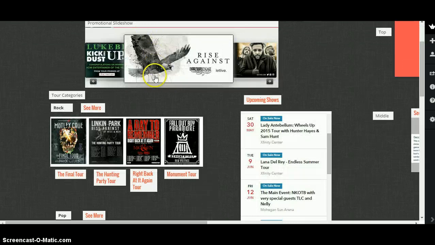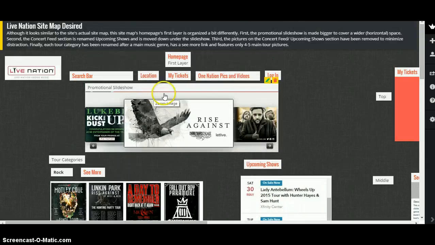So as you can see, although the homepage look was not dramatically changed, adding helpful links here and there and decreasing some of the information that's being thrown at the audience, whether it's pictures or tour dates, will greatly increase the homepage's ability to attract a wider audience and thus enable the company to sell more tickets.